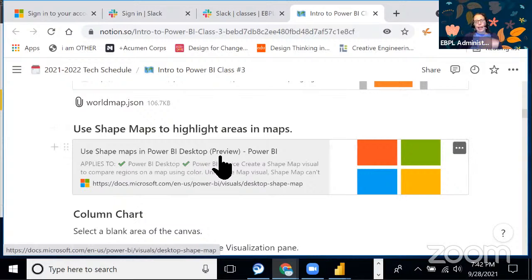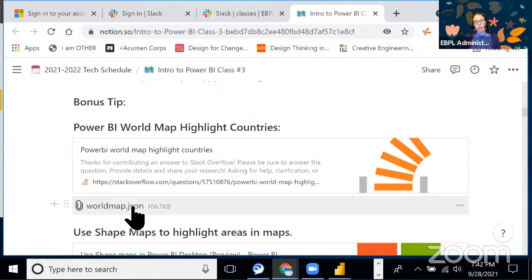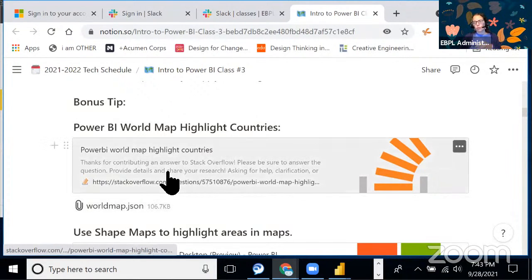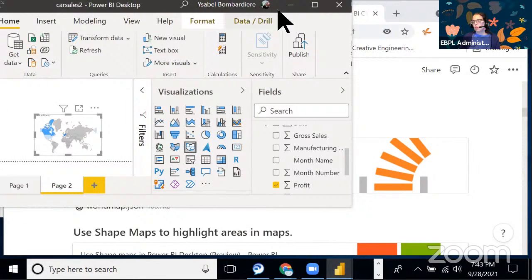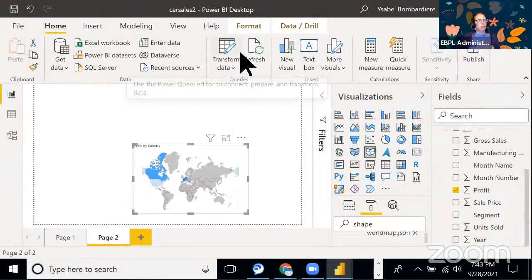And this is how Power BI talks about shape maps. But Power BI doesn't give you the world map. It doesn't give you that big map. But this link here, you can click on it and it's going to download. This is the world map without Antarctica. And if you go to this Stack Overflow post, you can also find all kinds of maps, a map with Antarctica, any map you want. So that's how you get the map. Okay, any questions so far?